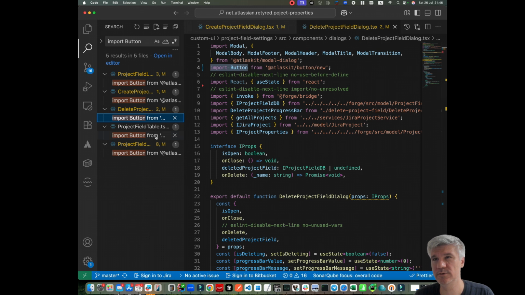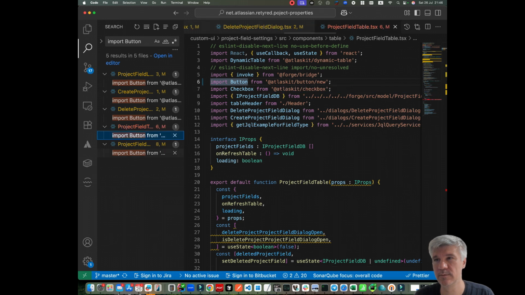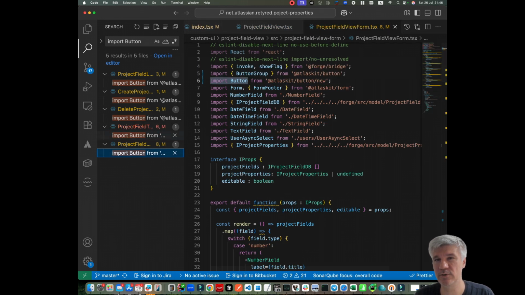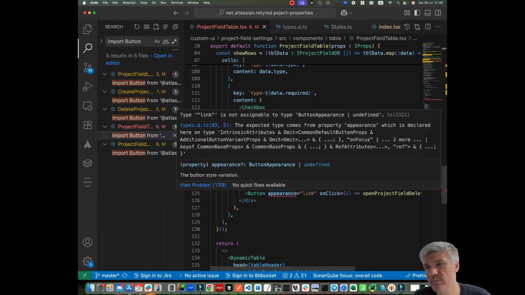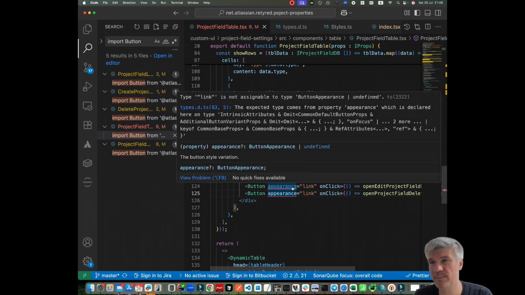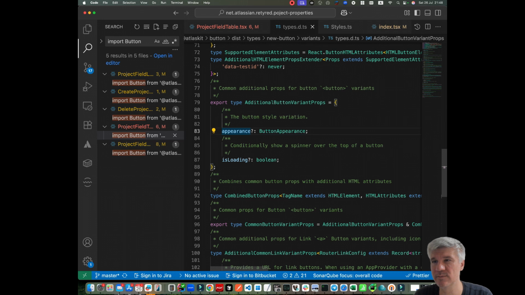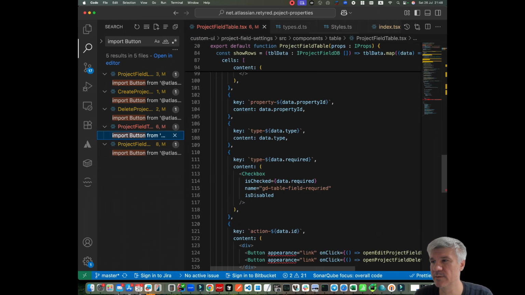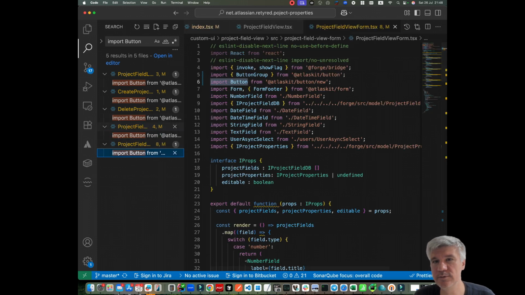This one is changed. This one will change. And this one is changed. So what do we have here? We have a problem with appearance because it doesn't have link anymore. If we have a look at the appearance, it can be, let's say, subtle. We will choose subtle. Any other problems? Okay, I think no.